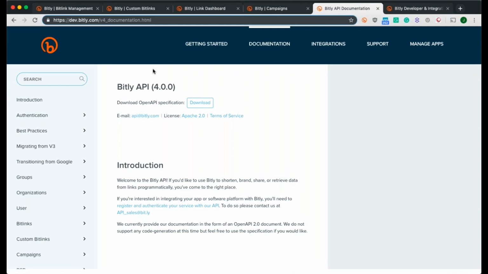So whether you're managing or creating a single link, thousands of links, or millions of links, you can do all of that programmatically through our open RESTful API, as you can see right here. And if you ever want to see the API documentation, it's at dev.bitly.com.